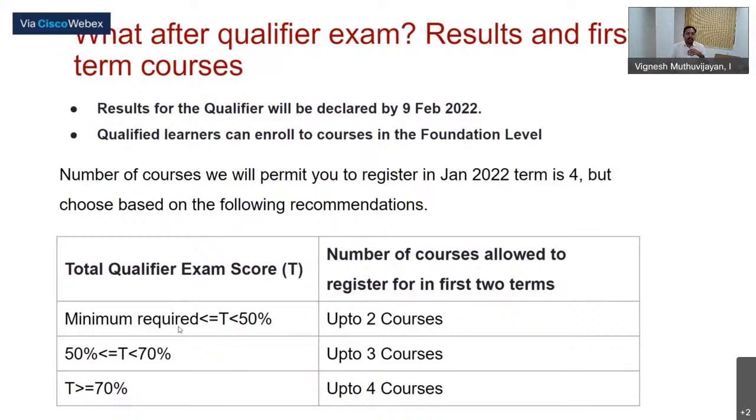So here is a recommendation. If the total qualifier exam score is somewhere between the minimum required and 50%, then it is recommended that you do a maximum of 2 courses. If the total qualifier exam score is between 50 and 70%, you can do up to 3 courses. And if the total exam score is above 70%, you can do up to 4 courses. Again, these are just the maximum number of courses that you can do. You can still do fewer courses even if you have scored higher marks than what is given here.